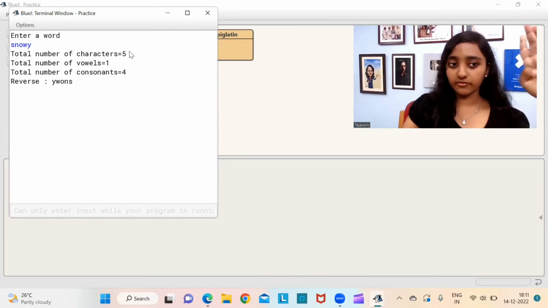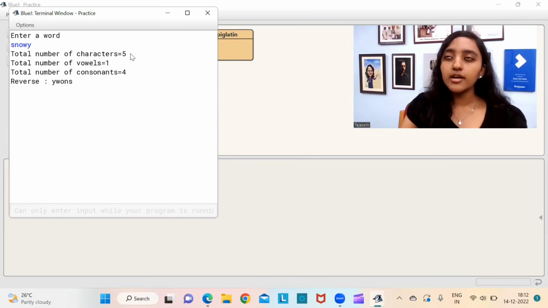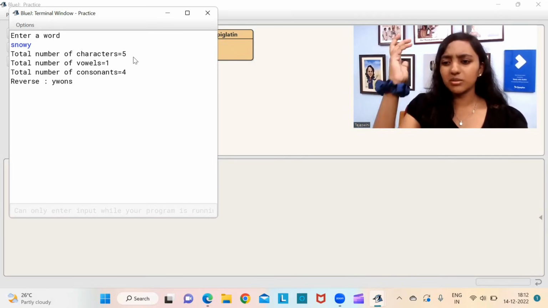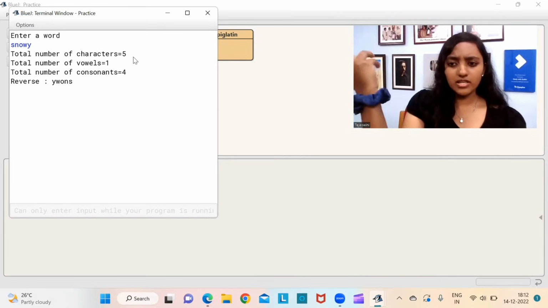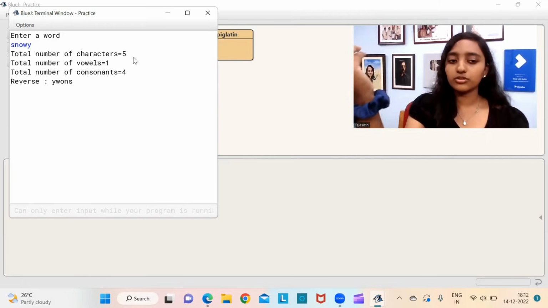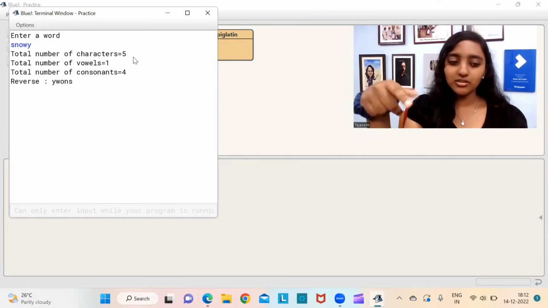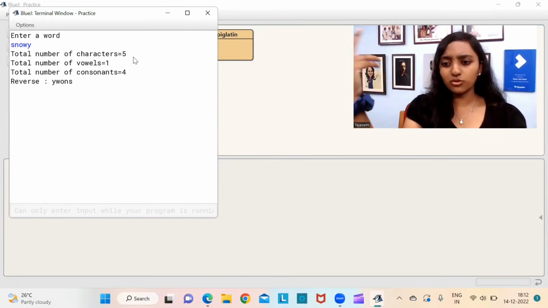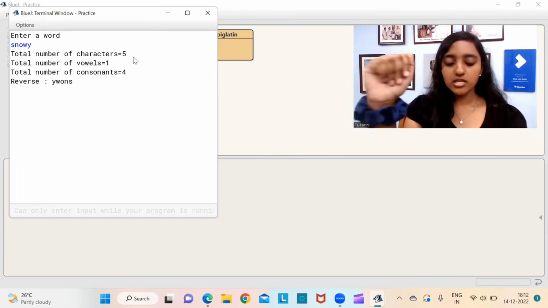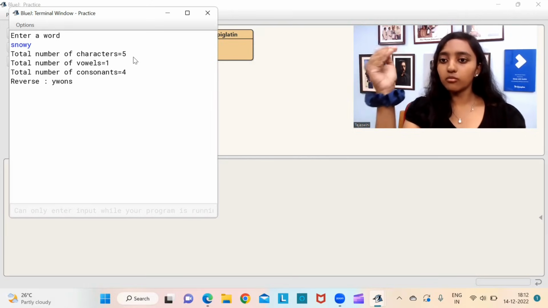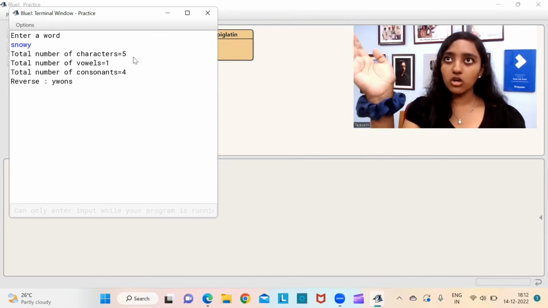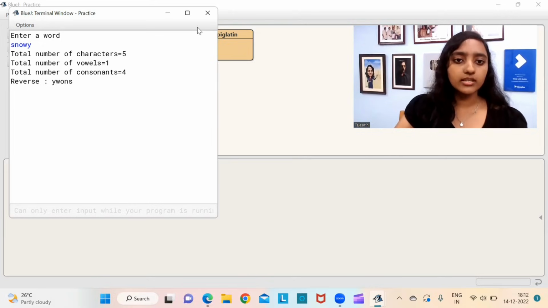Total number of consonants is 4, which is 5 minus 1, which you could have done instead of using a separate counter variable. It's your wish, your convenience, to be very honest. It's just an integer, so it's not like you're conserving space by not using c2. But you could just do s dot length minus c1. Reverse will be ywons. It is as simple as that. These are the most important concepts in strings per se. I think we're done with this.